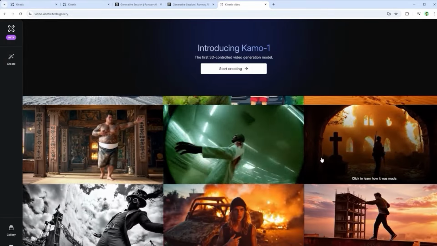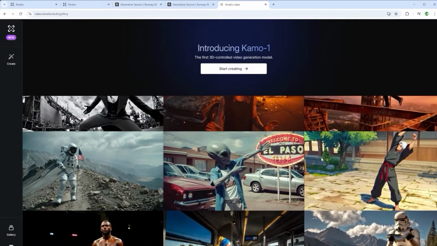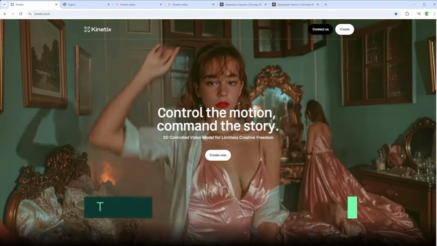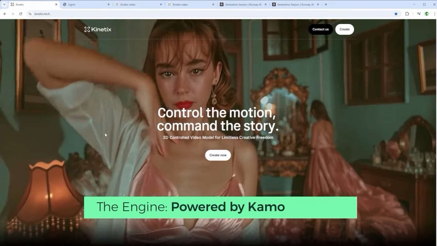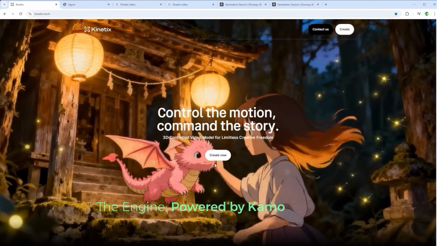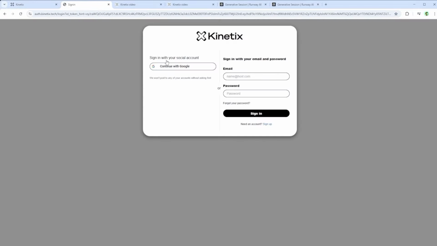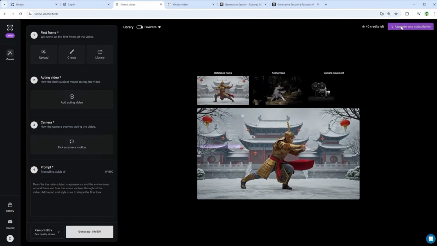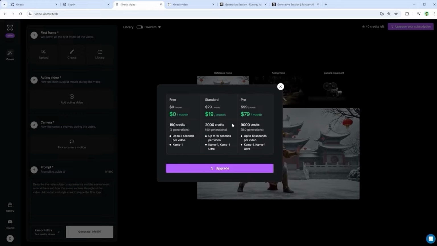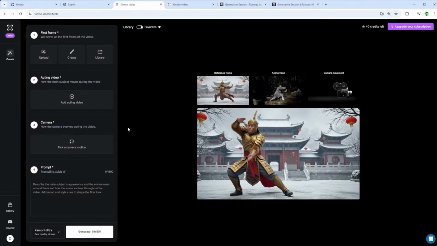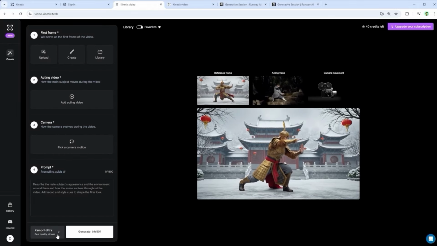When testing, the platform was still in beta. After release, some things may change. Let me show you a few examples from my first test run and walk you through how I created them. First, log in. At the moment, there are 3 different plans, each giving you a different number of generations. Every video costs 50 credits at the time of recording.